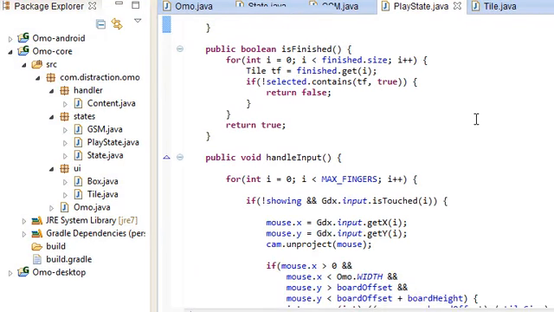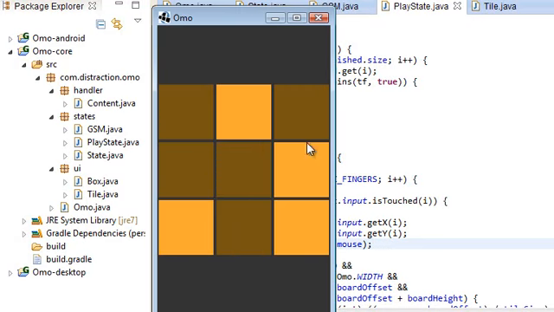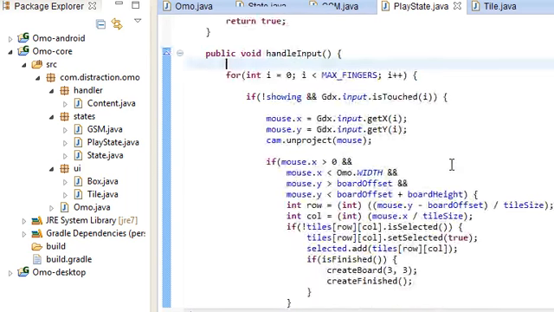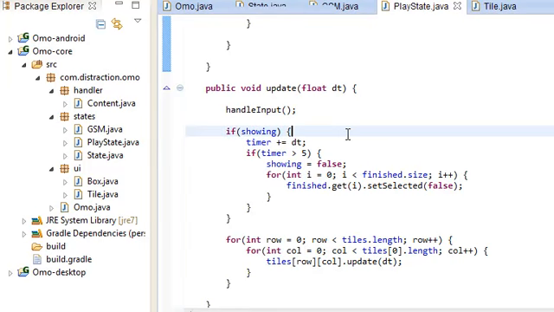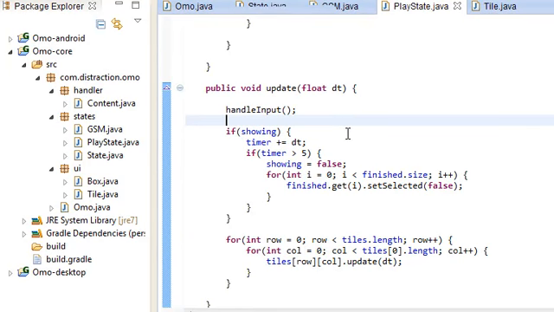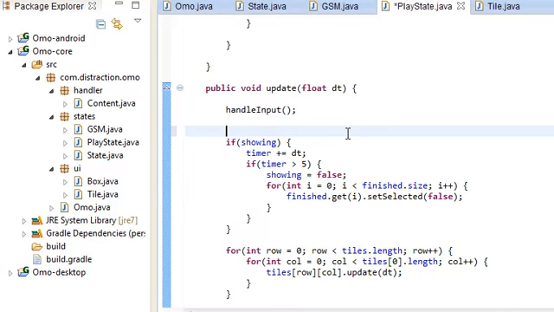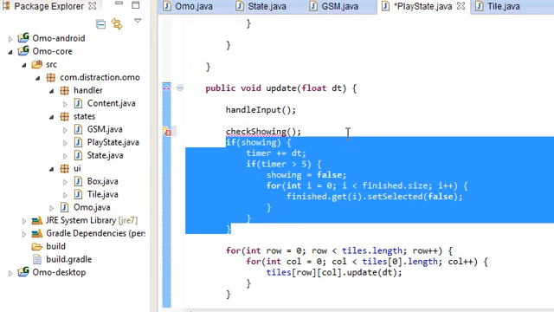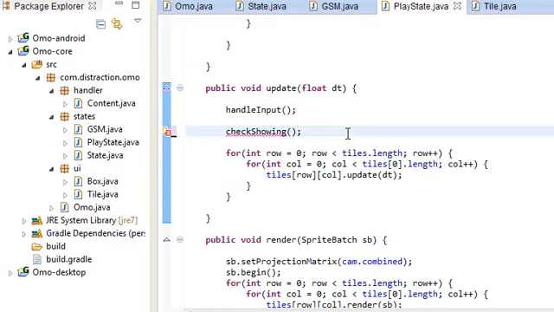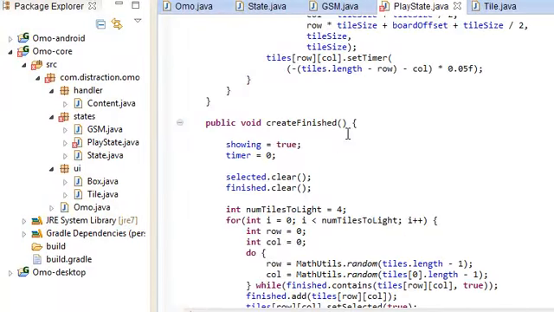How about a little more presentation? Right now, phase 1 just looks crap. It's just lit up and then it just disappears. Why don't we do something else? So here, if showing, actually, we'll put this in another method, check showing, and I'm going to put all of this in there. So I'm just going to move this into its own method just to keep everything neat.